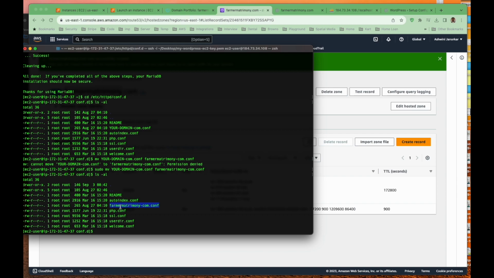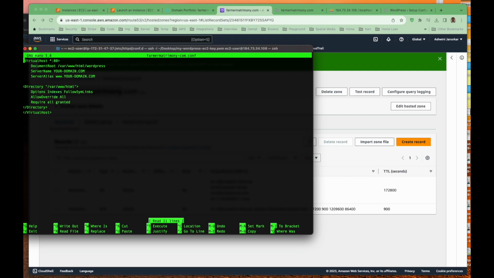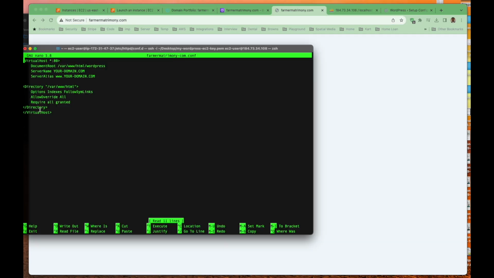Once you rename the file, use the nano editor and change the server name to our actual domain name. In our case, it's farmermatrimony.com, and also change the server alias.